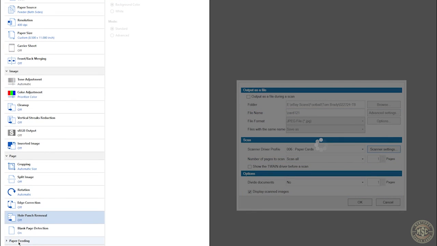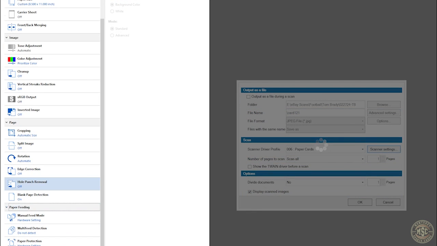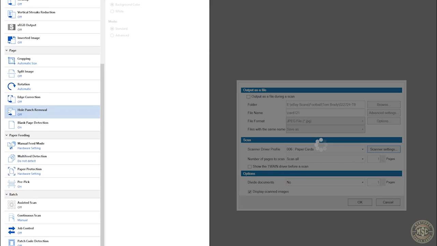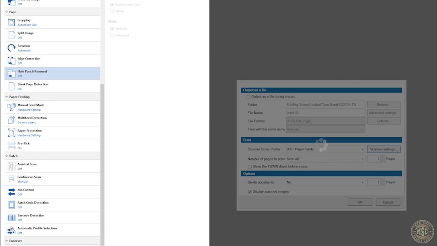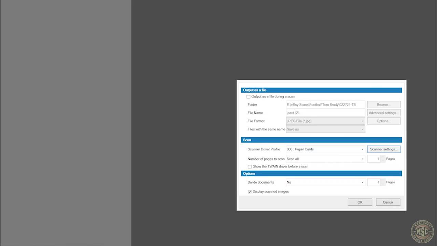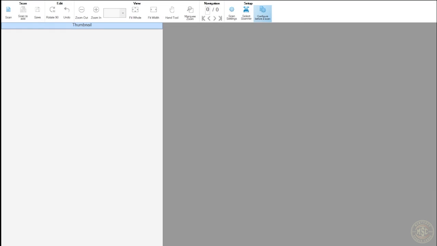The other settings are very minor. You don't need to do anything to them, but if you want to see, these are all default for me. There's nothing that I've changed within these settings. Now that we're ready, we can hit OK. And then this leaves us to our scanning screen, right? So we want to make sure that the images are displayed once we scan them. So display scan images is checked and we hit OK.